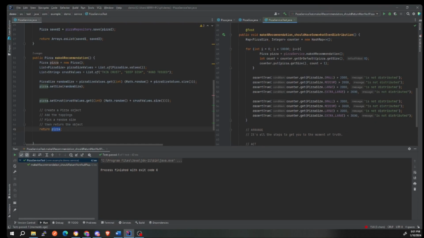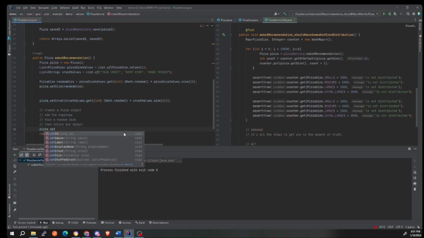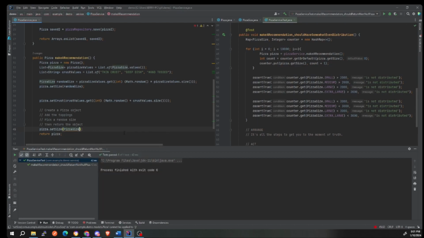Make a recommendation that should have somewhat even distribution. Okay, so what I can do here is I can do pizza.set size to pizza size small. So I'm setting all sizes to small. Okay, and so when I run this, this should now fail because it is not distributed, because small is going to have 5,000. So small will be 5,000 and it should fail on the medium.